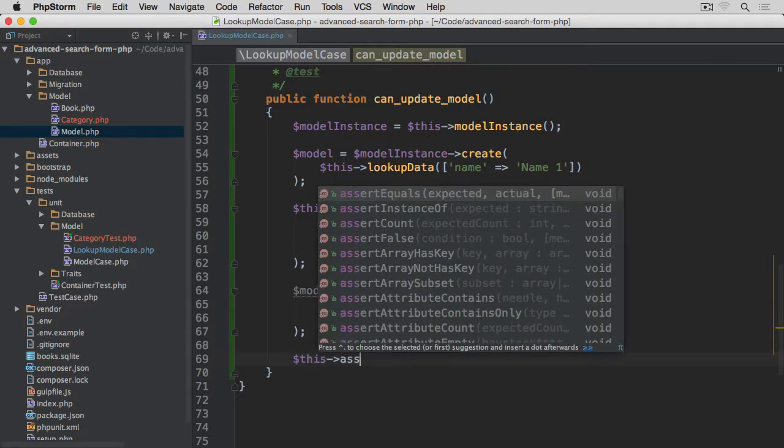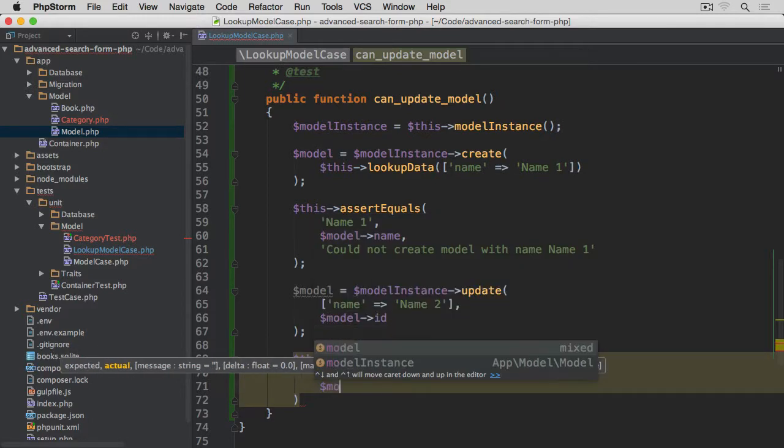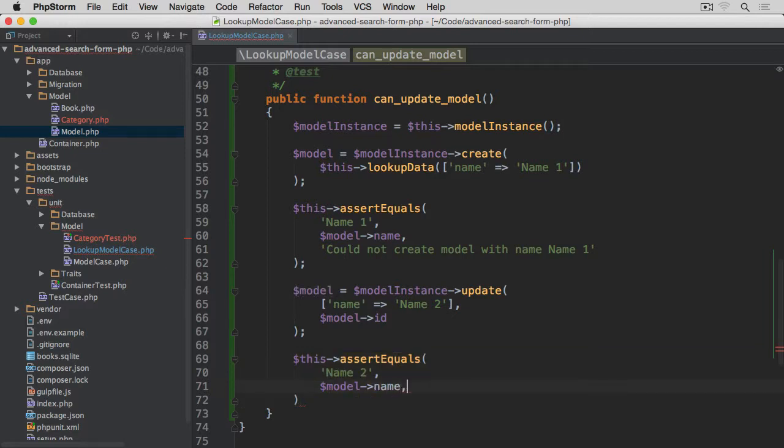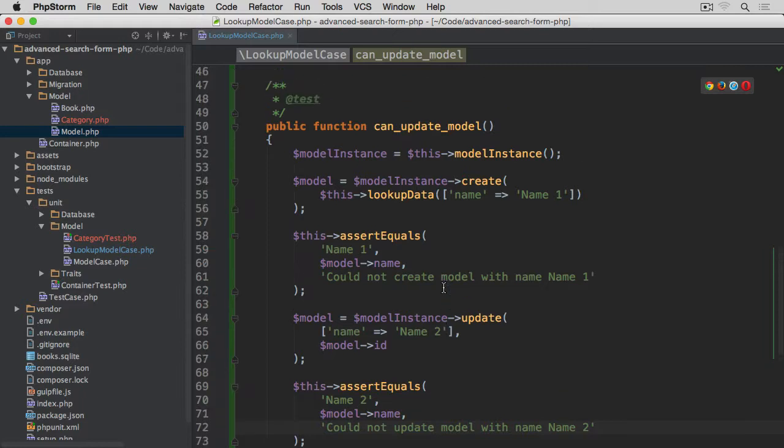This assert equals, and again, on a new line, name2 this time, we're looking for the model name property, and let's just put a semicolon at the end straight away. The message is going to say exactly the same as before, so not create, sorry, this time it's update model with name2. And I think that's going to do for this test.